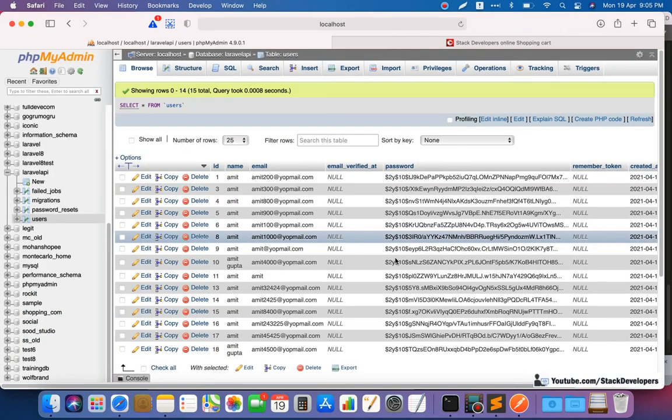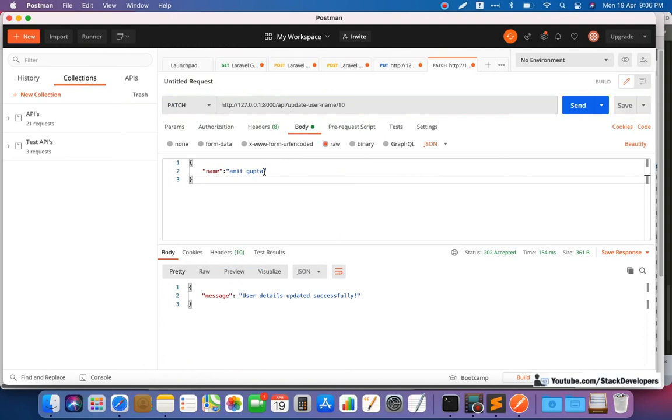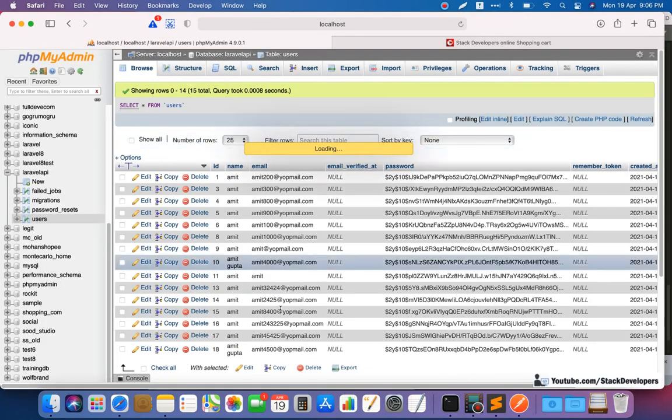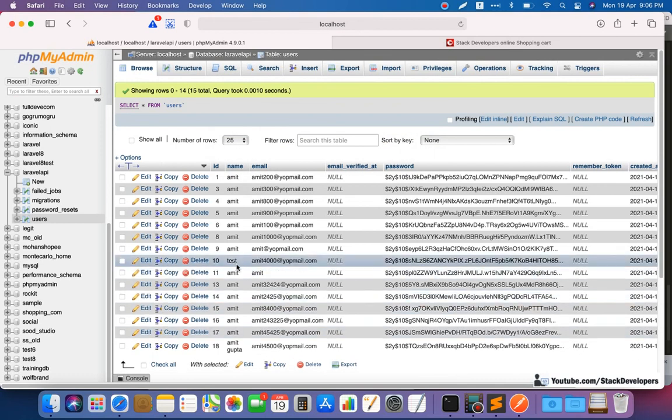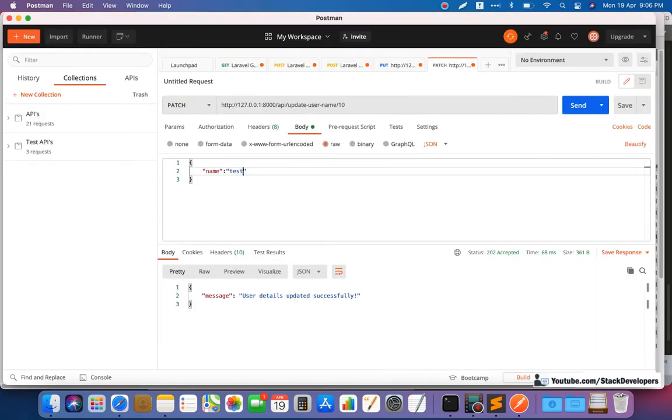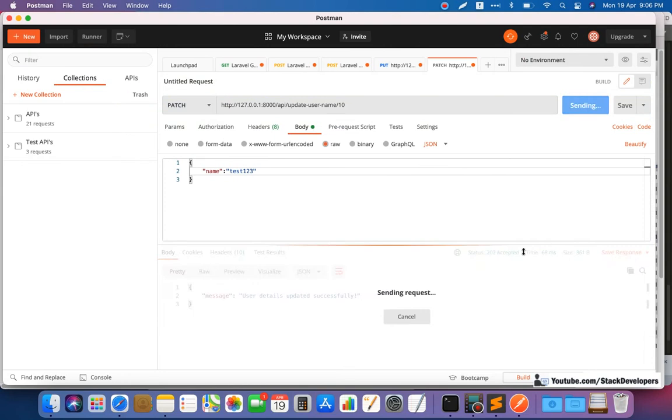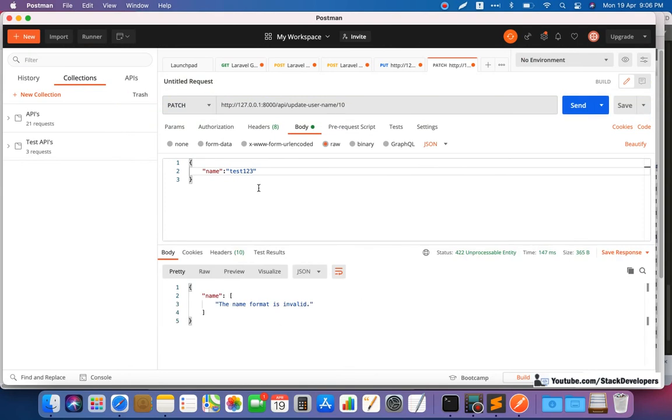I'm going to save and let's see whether it will work or not. I'm going to leave the name empty, then click on send, and see it is saying name is required. So I will just put test as the name here. We'll click on send, user details updated successfully, and you can check here as well. See, name is test. Even if you send a numeric value, I don't think it will work, and see, the name format is invalid, so you need to send a valid name. So validations are also working fine for patch.